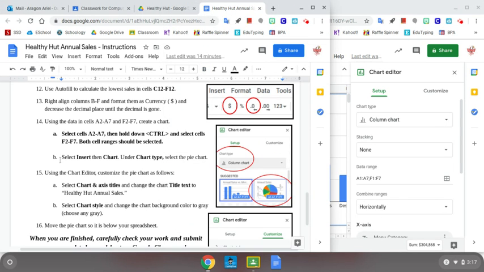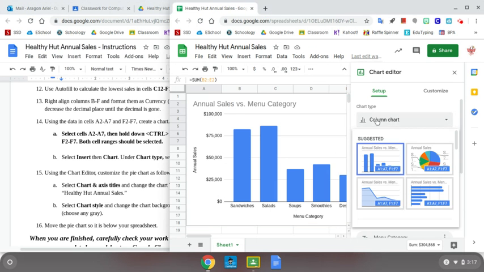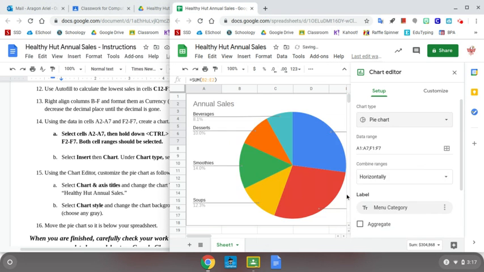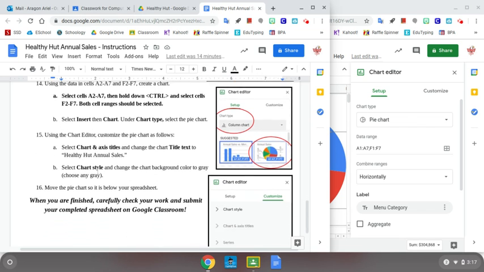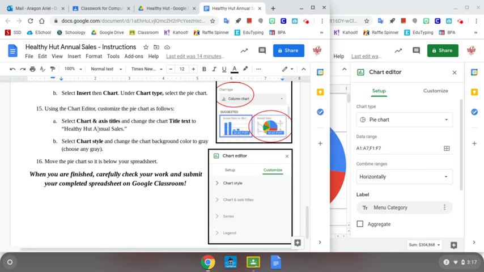All right. So we have Insert a Chart, but under Chart Type, we need to select the pie chart. So here you can see a picture of this chart editor over here. We need to select the chart type and we want the pie chart. All right, and it switches this around for us pretty easily.